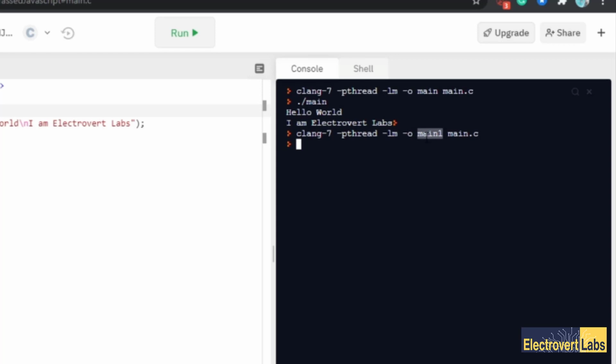Now if I want to see the output, how the output of main1 looks, I will do the same thing. I will write ./main1 and press enter. So you will see that "hello world, I am Electrovert Labs" is printed here, right? So same thing.